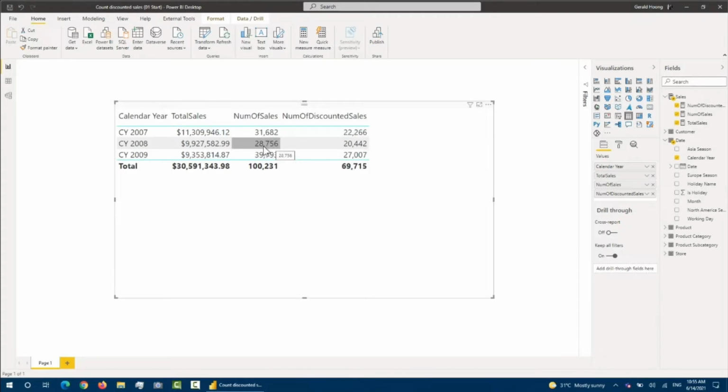Similarly, year 2008, 28,000 plus. The sales dropped slightly, but the discounted ones were also 20,000. This one is 39,000, increased by a whopping amount. So here I've got 27,000 plus. This is number of sales. But what about the value? Total number of sales I have here, and these are the value, a calculated value.